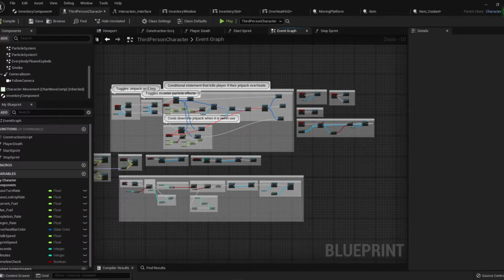Alright, so this is my blueprint walkthrough. I'm going to try to get through this as fast as possible. I have a lot to go through, and I'm definitely not going to be able to cover it in under 5 minutes, but I'm going to try my best.